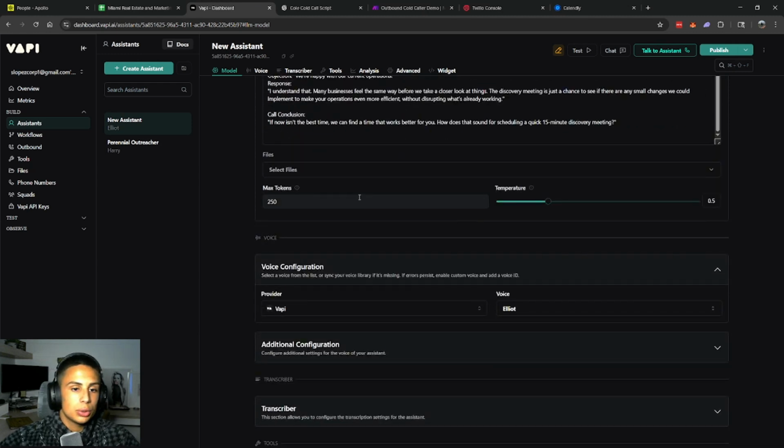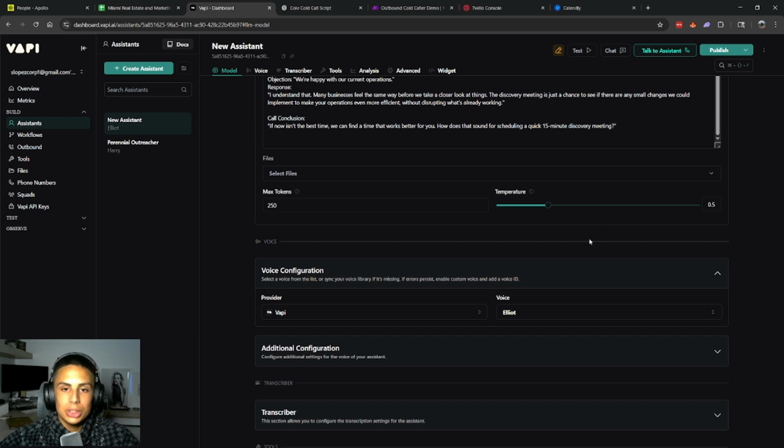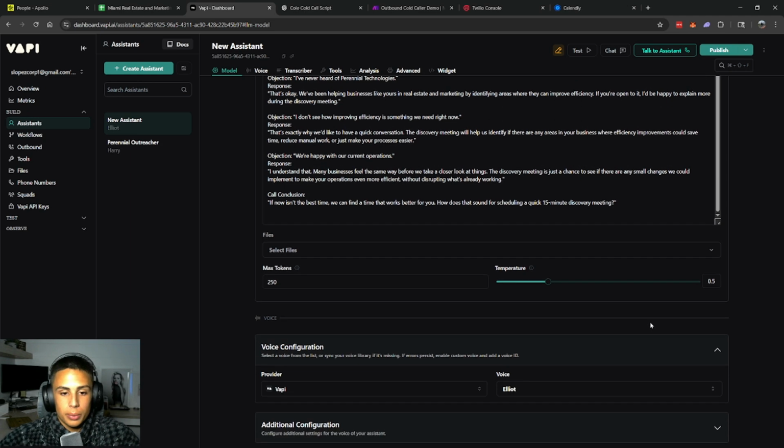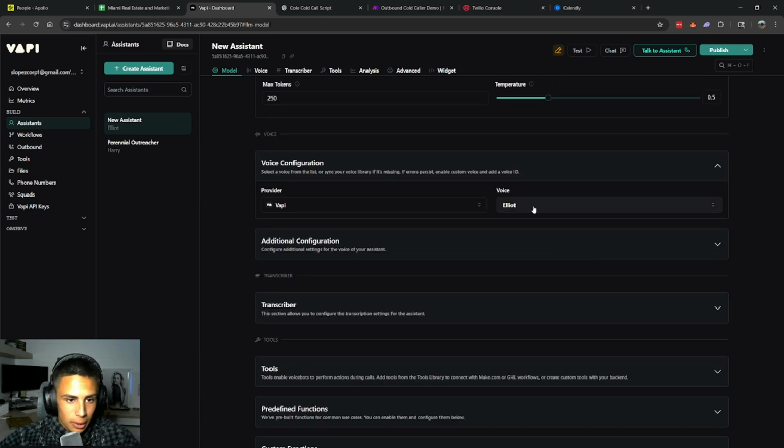Max tokens, 250 is fine. This will change depending on the duration of the call. Tokens are usually measured in how much Cole actually speaks, how many words he actually says. So we're going to leave that at 250. I don't mind that. Temperature, 0.5 is good. If you don't know what temperature is, it's essentially a scale of how creative the AI is: how rigidly does it fit your instructions, or how much does it bounce off of them and kind of go on its own way. 0.5 is fine as well.